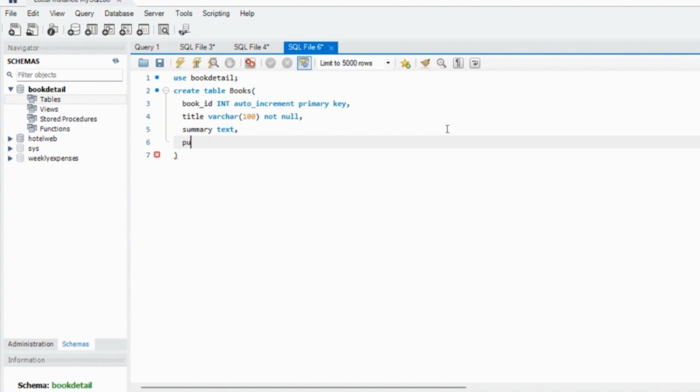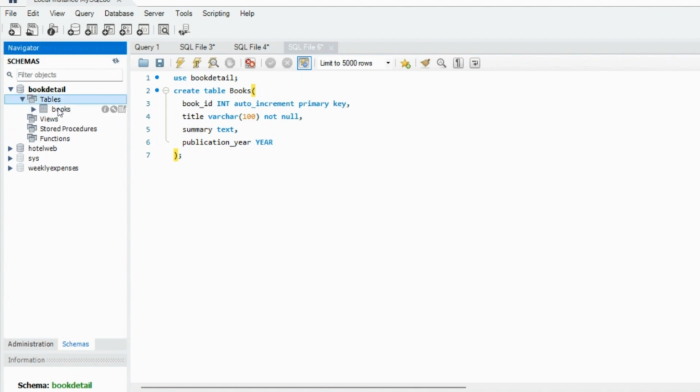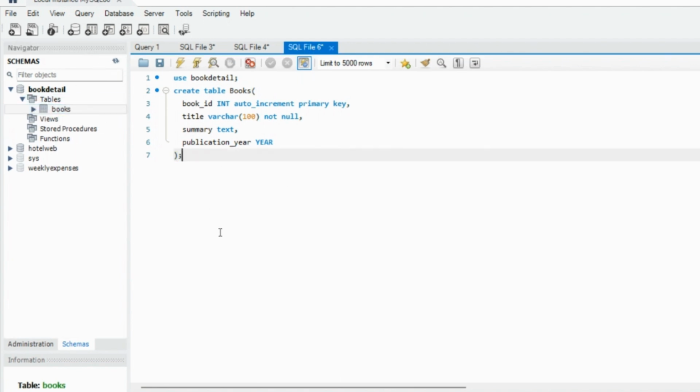And let's do the publication year. Publication year, so this is in year. Okay, so let's create this. Let's run this query first. We have already created the books table here. So let's see the tables. We have created the books here. Now, similarly, we create another table called authors.